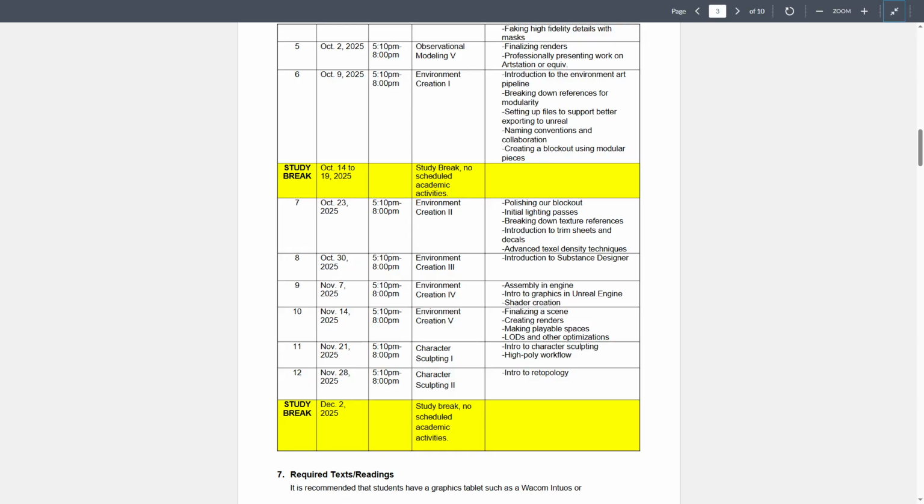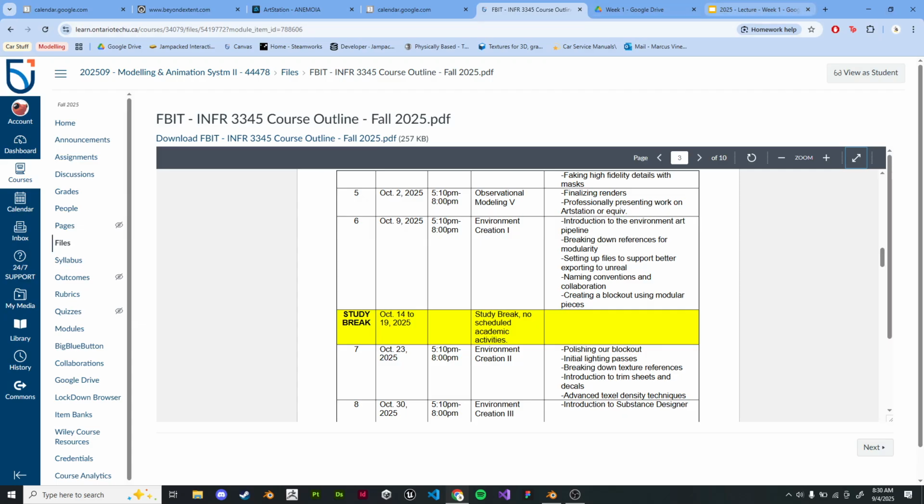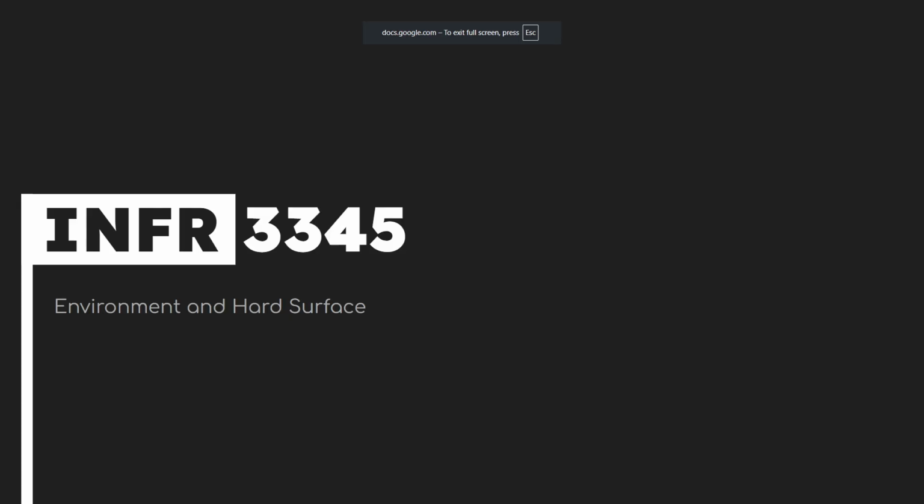So we'll have intro to character sculpting. We'll talk about the high poly workflow and actually creating these characters, and then we'll do a week on retopology, which is how we create these character meshes for games after we've sculpted them. And Super will be a big help for those 2 weeks as well. Cool. Now that's everything. Last chance to ask questions about the course outline.